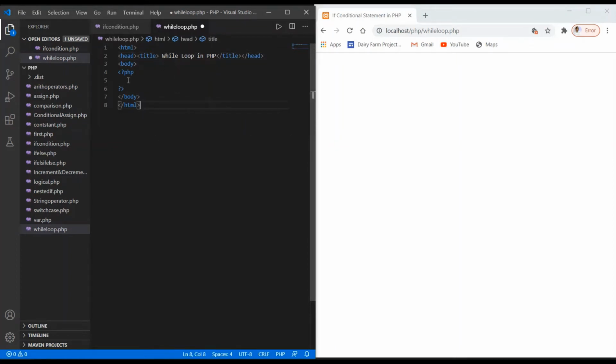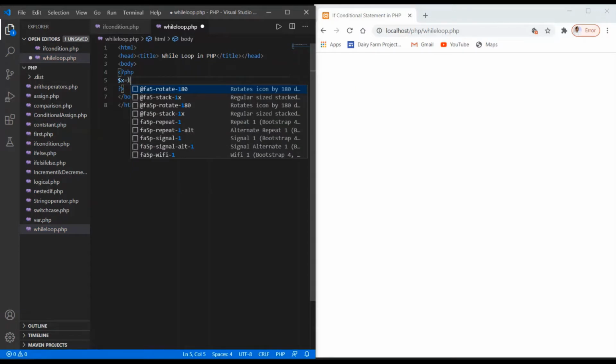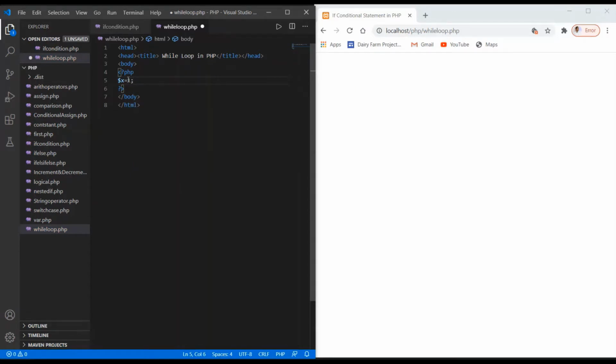Now here I have to write the body for the PHP script. So what we have to do, I'm just going to take a variable, say variable x, and initialize it equal to 1. Now I just wanted to display the numbers from 1 to 5. That is my target here.